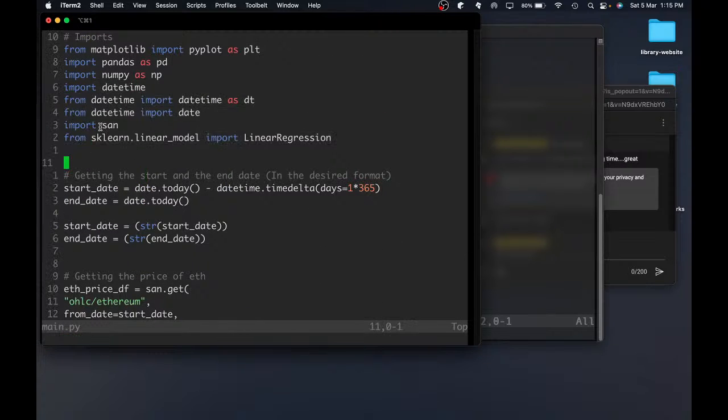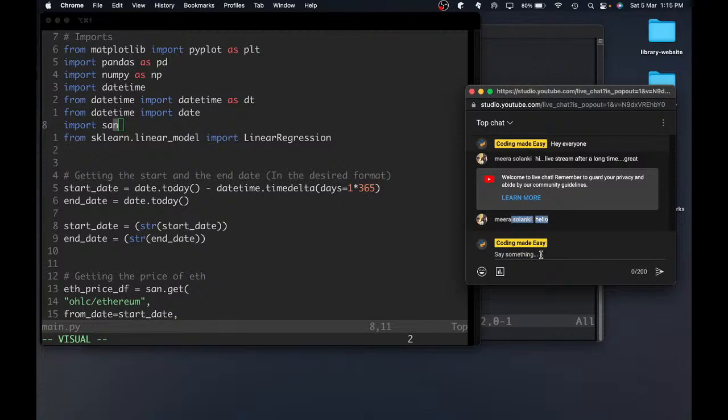So I basically use this module known as SAN to get this data. Now I know there is Yahoo Finance too, which is like the gold standard, but the reason I'm not using Yahoo Finance is because for some reason I was facing a lot of issues with it, and I was just not able to get it to work. So that's why I'm just going to be using SAN. If you guys know how some of the things in Yahoo Finance work, then feel free to post it in the live chat.